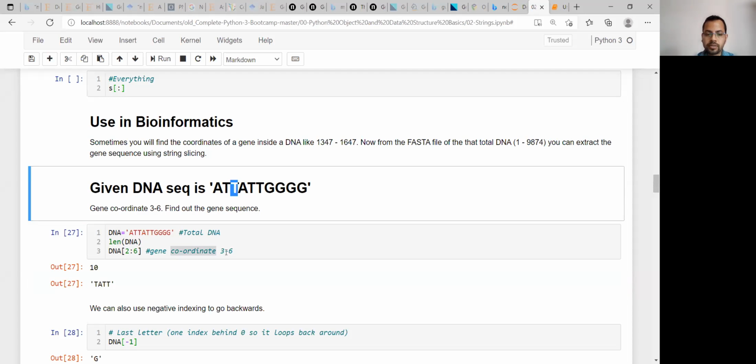Are you getting? Yes, sir. So you start from the 3 coordinate value, and then 3, 4, 5, 6. So this position will be your output, TATT. Now you are trying to apply the index position, and using the slicing operator, you want to extract that particular sequence from the large sequence.